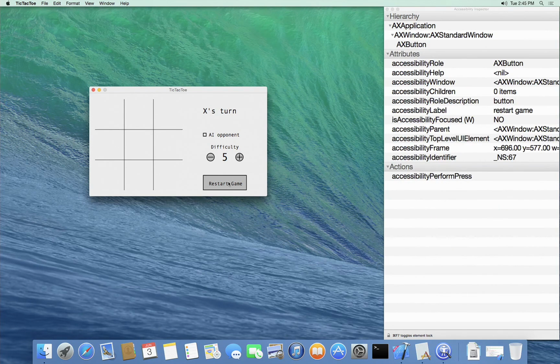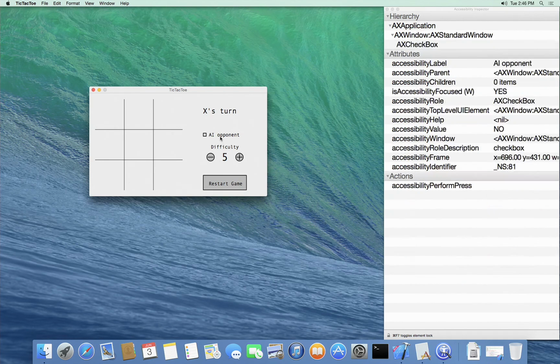What about the restart game button? Well, remember, this wasn't even available to accessibility, and now we see that it's in the hierarchy as an accessibility button. And it also has a label of restart game. So this is great. It's going to be read out as a restart game button. Similarly with the checkbox, it's now in the view hierarchy, which is awesome. So it'll show up to accessibility clients. It says it's a checkbox. It has a label of AI opponent.